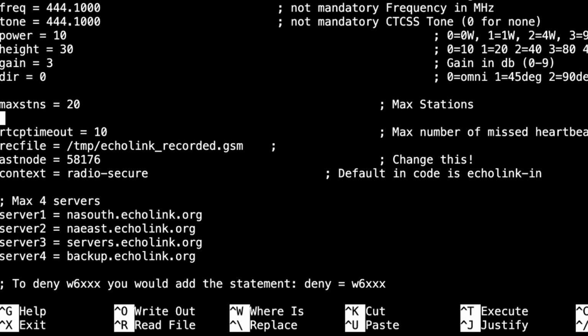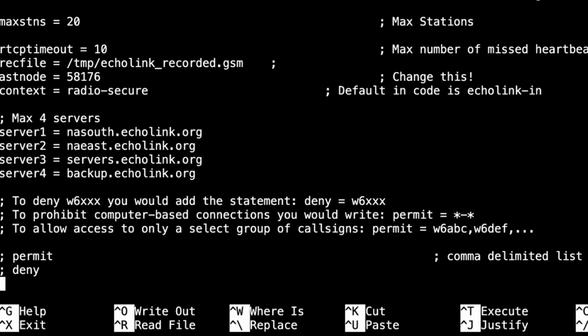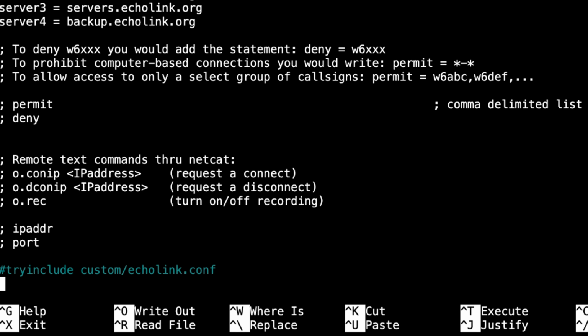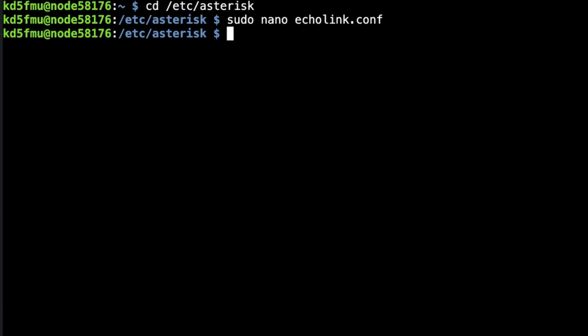For the rest of the connections down here, the only line I changed is the AST node equals. That's your AllStar node number, and this is my 58176. I left radio-secure as the default, and I left the Echolink servers at the default. There are some other choices down here, but I did not use them. Once this is done, hit Control X, yes to save, enter to exit. I didn't make any changes in that one, so that's why we got that.